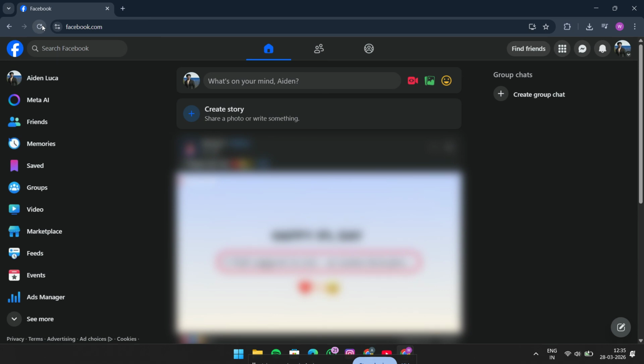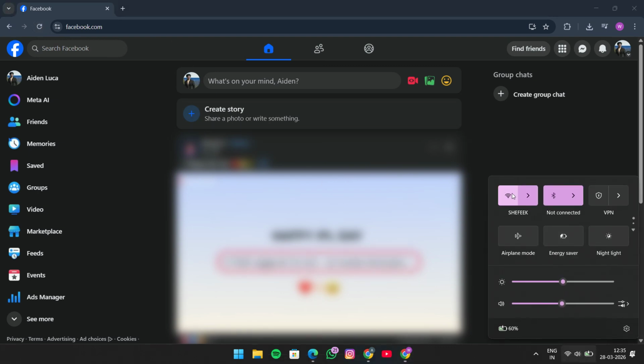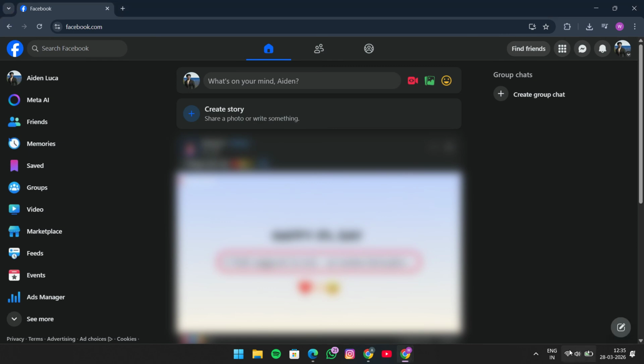If that doesn't work, the next thing to check is your internet connection. A weak or unstable connection can cause Facebook to throw unexpected errors, especially when pages are loading slowly or failing halfway through. Try opening another website to see if it loads normally. If it doesn't, restart your Wi-Fi router, switch to mobile data if you're on a phone, or reconnect to your network and try Facebook again.